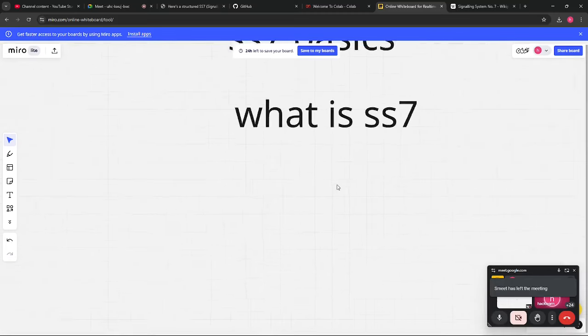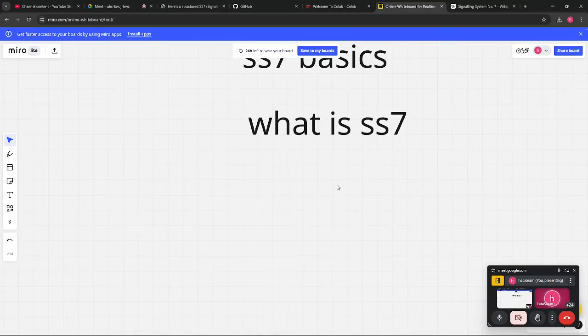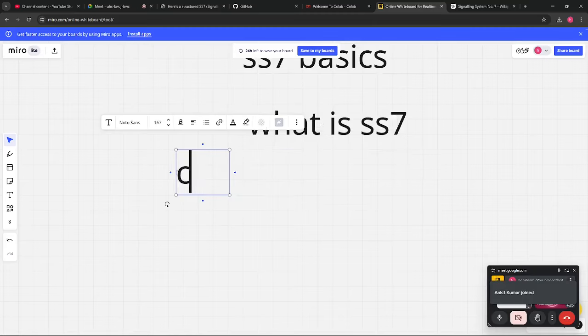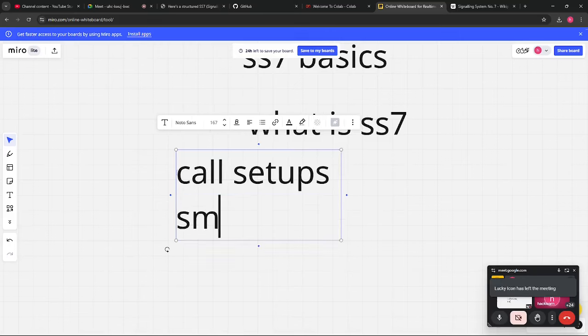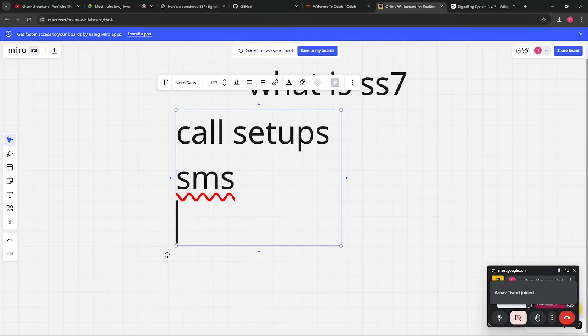As a hacker, most of the time you need to bypass the OTP. Bypassing OTP is a stage where you will feel stuck as a hacker. So try to learn this. I hope the main functions are clear. First, it helps in call setup, all the call setups you can do using SS7. Then all the SMS delivery is done by SS7. Then the number translation, which is basically used for toll-free numbers and local numbers. That is also done by SS7.